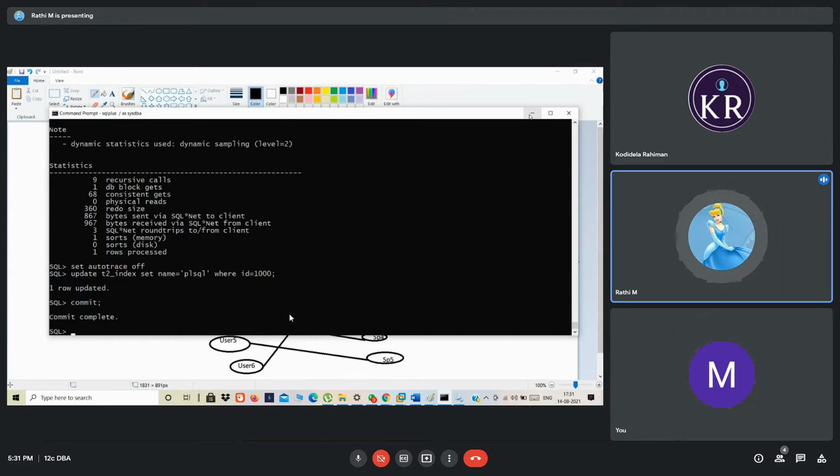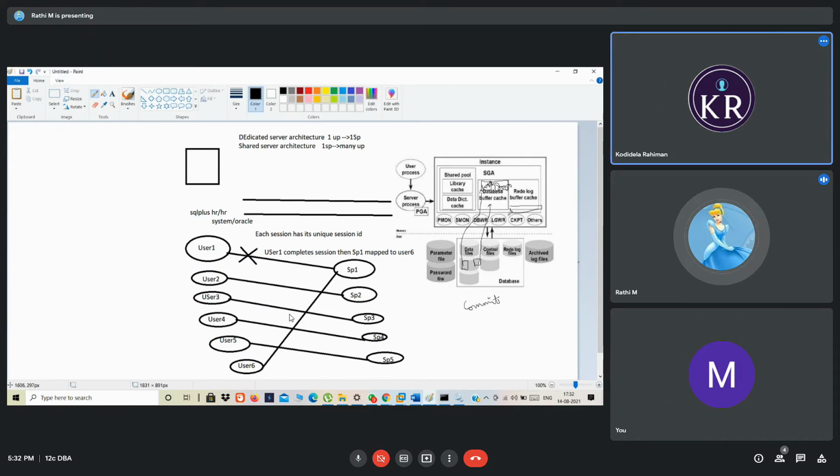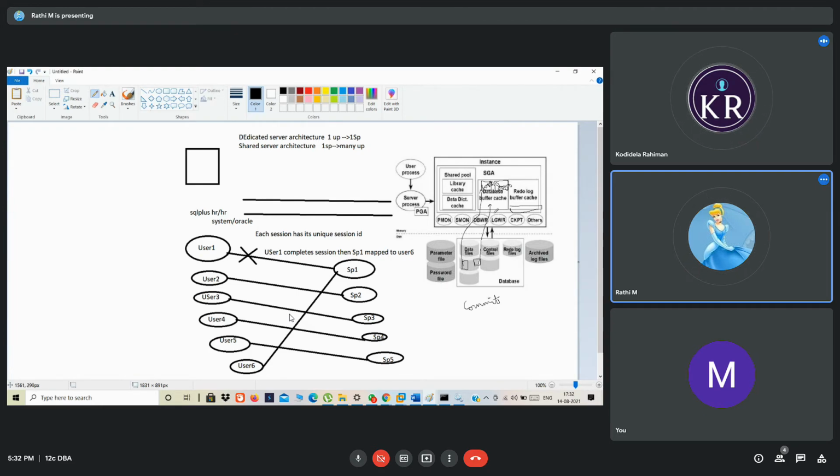How it will reach the data file. After giving the commit, within a fraction of a second it is showing commit complete. But before commit complete, we should know what all happens inside. Immediately, the moment the user gives the commit, LGWR will be invoked. The first step.